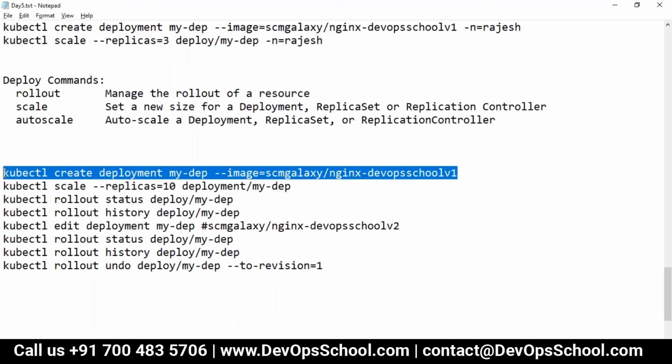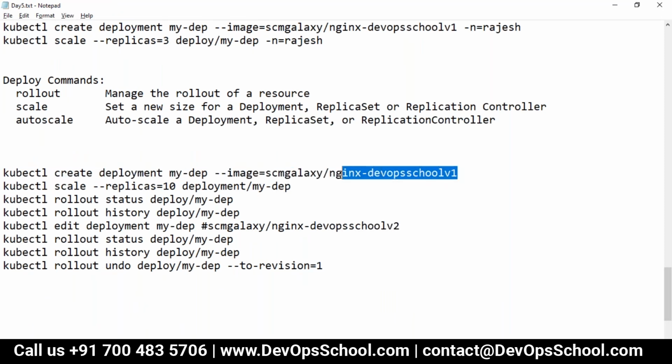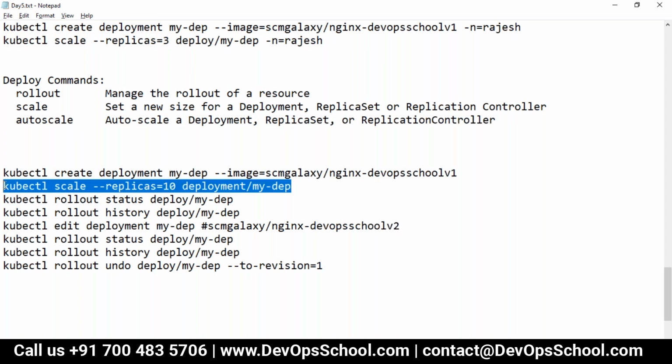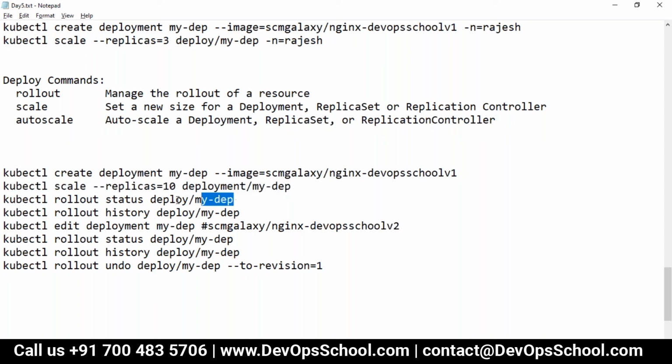I'm creating a deployment through the command line, using image v1, and then I'm scaling the replicas up to 10. After that I'm checking the status, and then I'm checking the version history. After that I'm editing the image and changing it to v2.